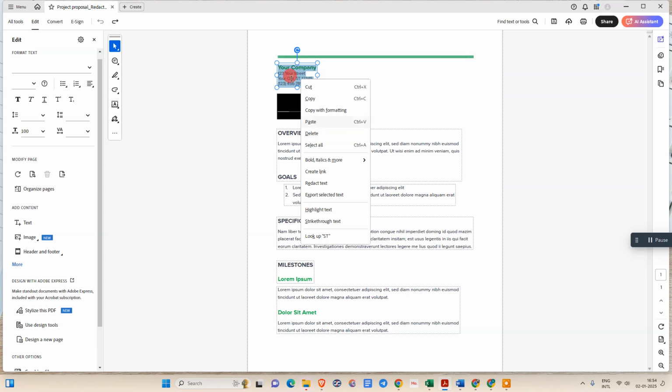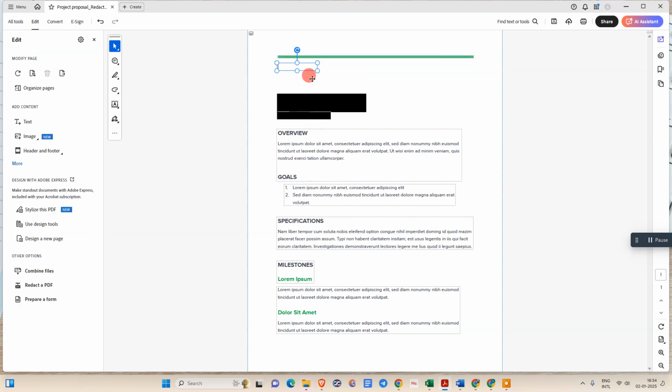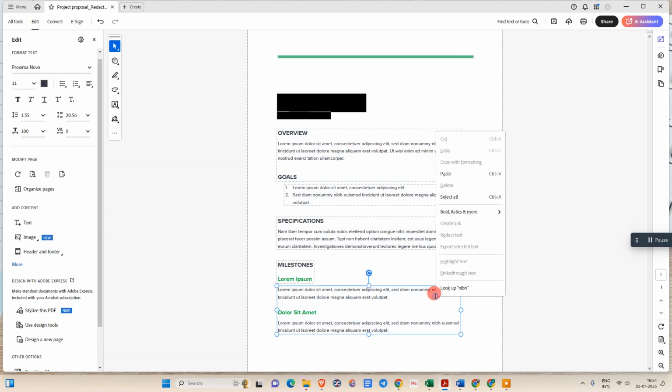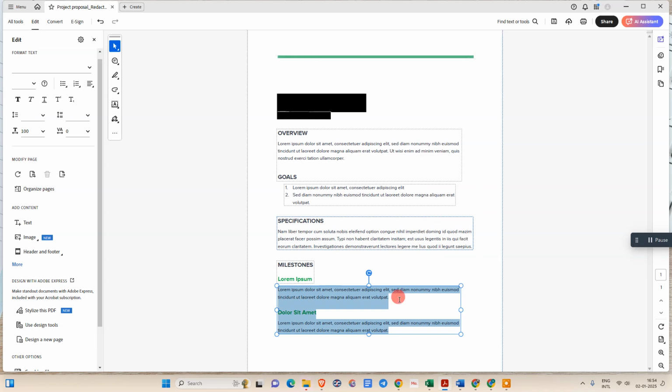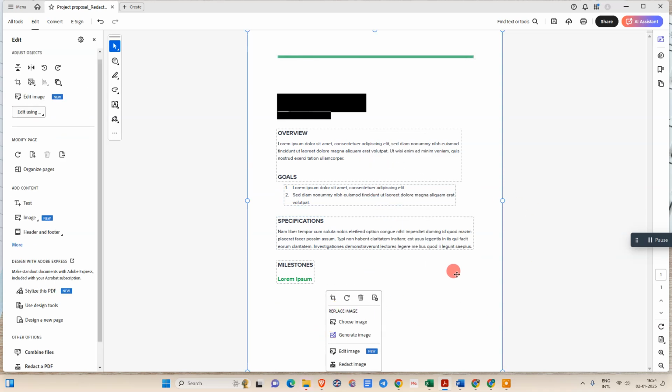Select all this like this, or just select all details like this and delete it. You can delete from here. Right click on it, select all, again right click and delete it. Then your header and footer will be deleted.